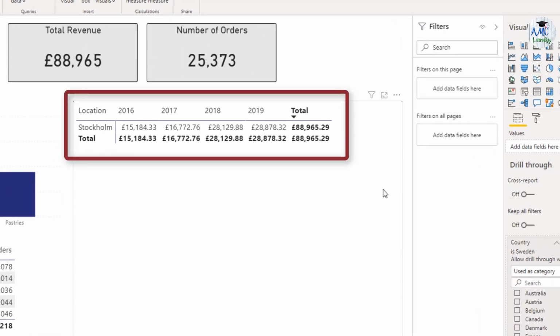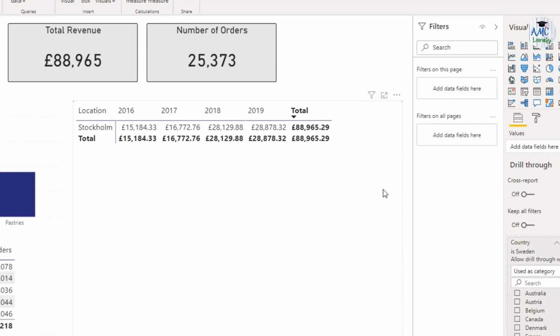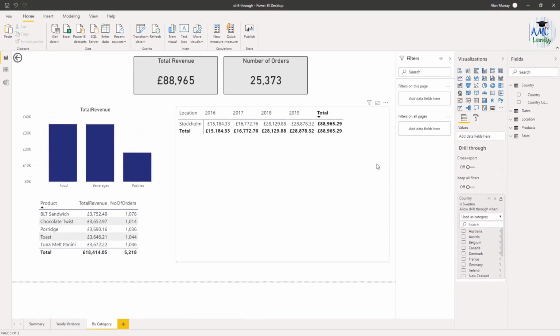However, it shows that it hasn't used the slicer setting from that summary page for any of the years. Thus, the Keep All Filters option accomplishes that. I'm going to switch that back on since I believe it will be helpful for this report. I want it to operate that way.